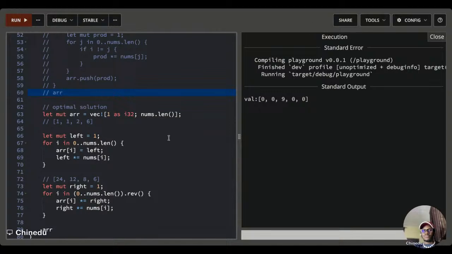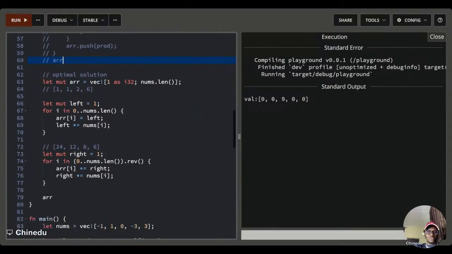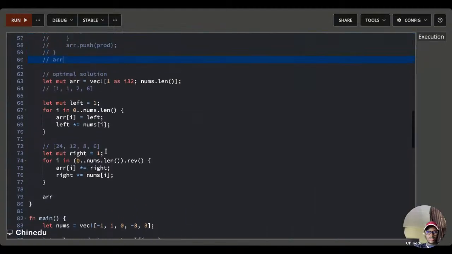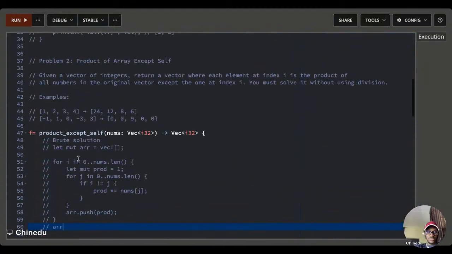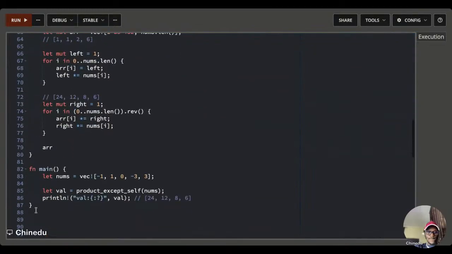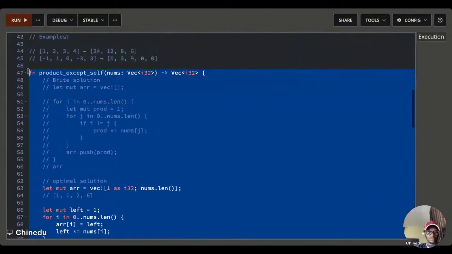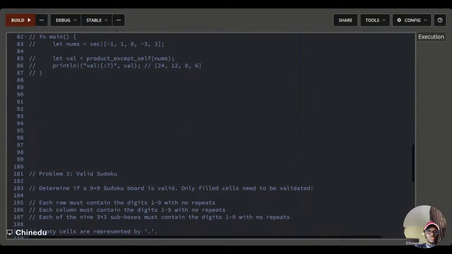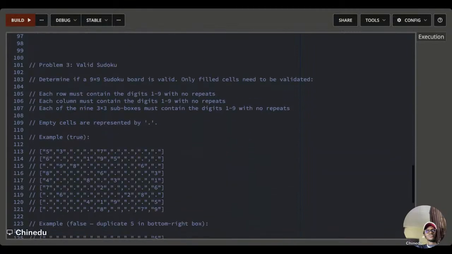All right, so this is it for the second question. We'll go over to the third question, and after that we'll call it a day. I will just close this and sanitize my environment. The last one is a very interesting question. It's the valid Sudoku problem. It's basically saying, determine if a 9 by 9 Sudoku board is valid.